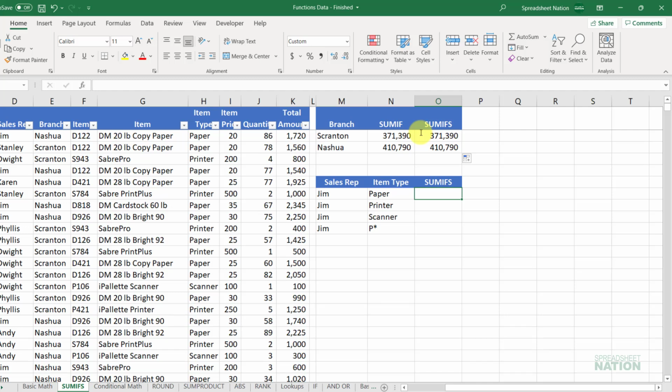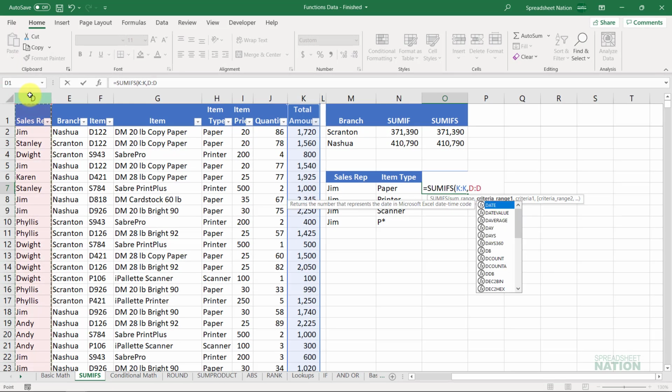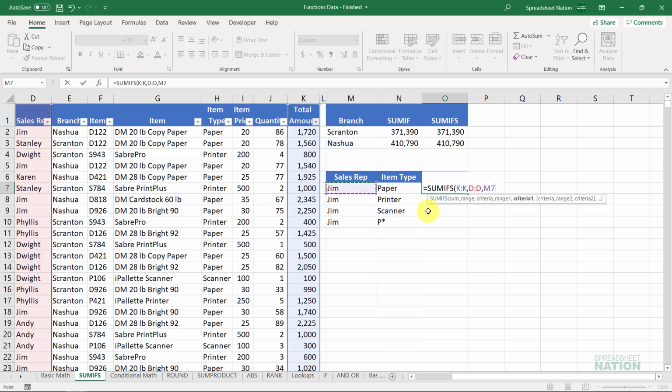So let's look at using the SUMIFS function for something where you have more than one criteria. Let's say that we wanted to find all of the revenue for the sales rep of Jim based on the item type. We have paper, printer, and scanner here. So we'll type equals SUMIFS, select the sum range, which will be this total amount right here, press a comma. Then we have criteria range 1. Because we have multiple variables here, we'll need to keep track of which ranges we're choosing for our criteria. So the first criteria range is going to be this sales rep column right here. We'll press a comma, and then we'll select Jim as the sales rep right there.